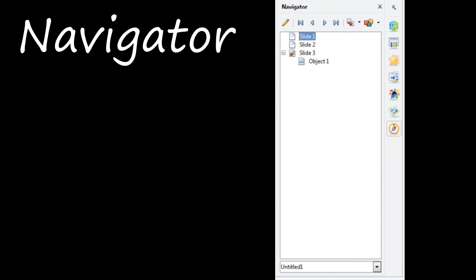The navigator is more useful when you give your pictures, spreadsheets or any other objects meaningful names instead of leaving them as the default ones. Default means they will be named Object 1, Picture 1 and so on. This navigator is more useful if you name your objects. That's all about this window element of Impress.